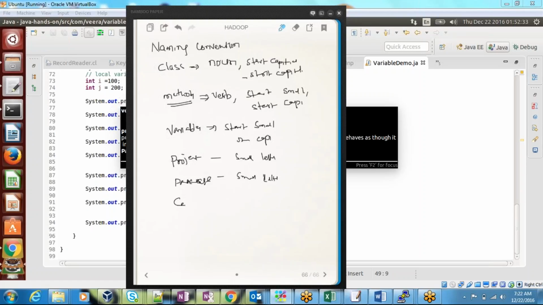When you're writing constants, all should be in capital letters, like min, max, or any fixed value like a pi value, right? So these are all constant variables. The constant will not change frequently. Not only frequently, it will not change. Once you assign, the constant will not change for the entire life of that object or that class. Constants should be all in capitals.